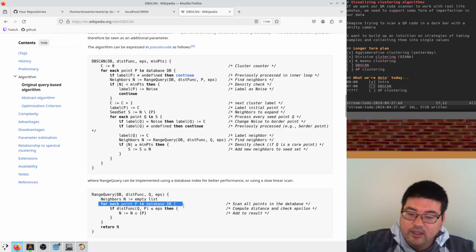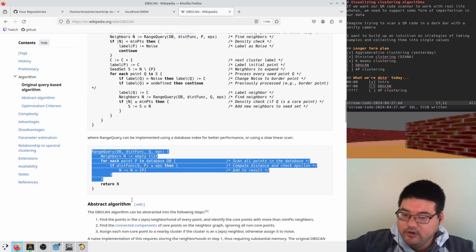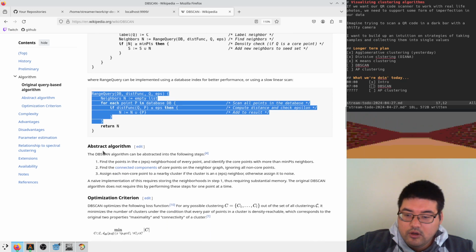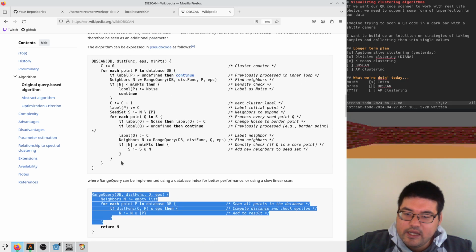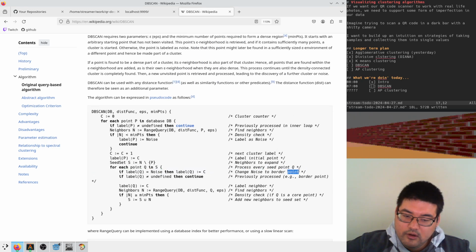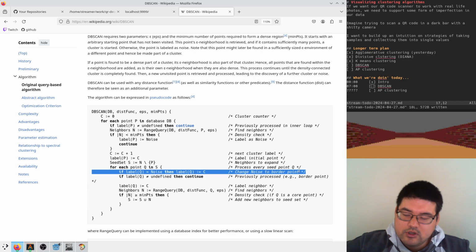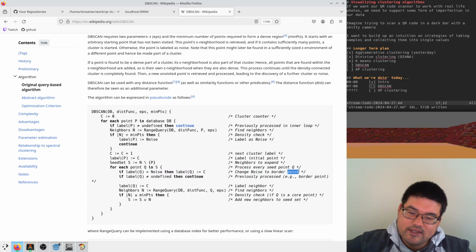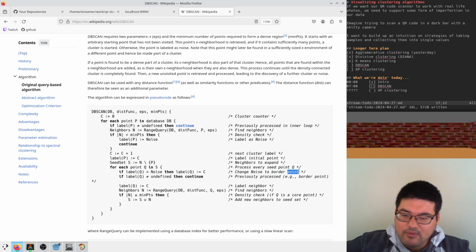For each point in the database, if it's less than epsilon. Okay. Yeah, so I don't really see anything indicating that that shouldn't happen. They did mention the term border point here. So if there are core points and border points, and that's allowing border points to flicker, maybe that's okay.